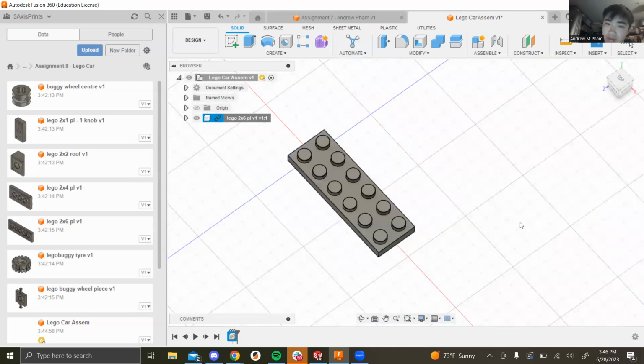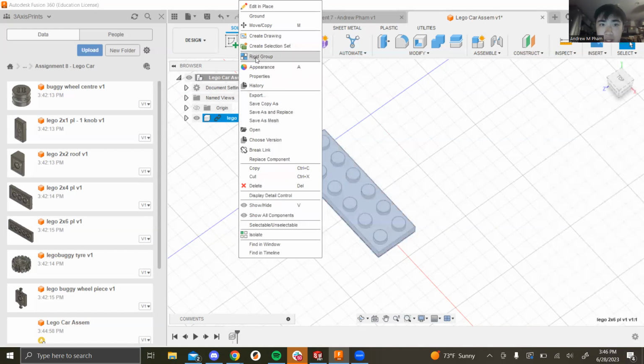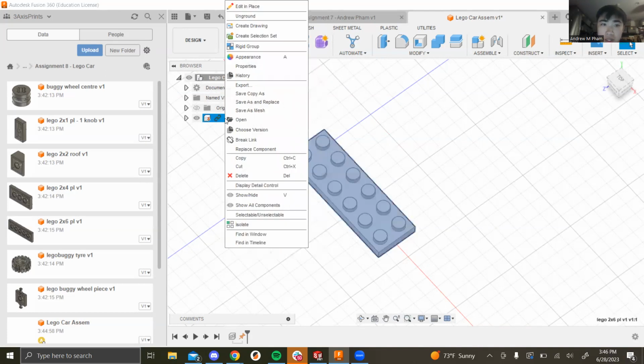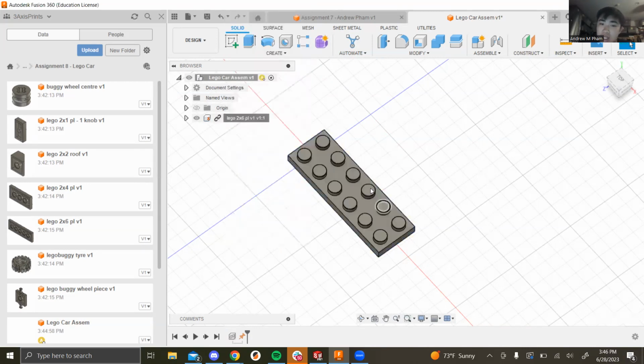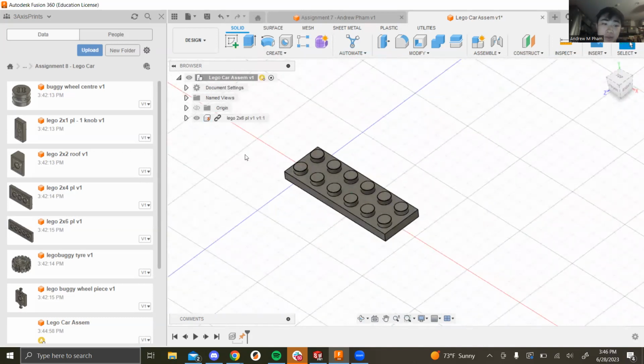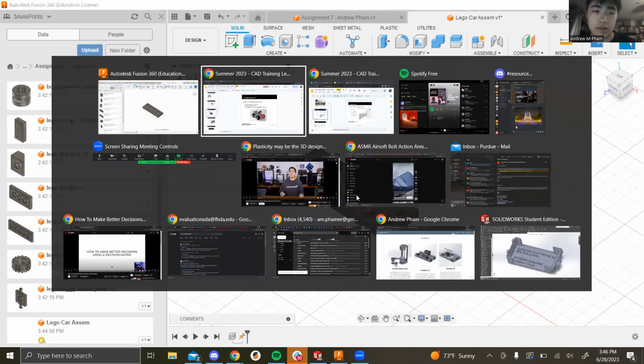So what you want to do for your first part, you can right click it and you see there's this little ground at the top of the drop down. You want to ground your first part, right? And grounding it just means that you won't be able to move it, right? So you see the move feature just straight up is gone, right? So that's good because now we won't be able to move this and we can add joints and stuff to build our Lego car, right?